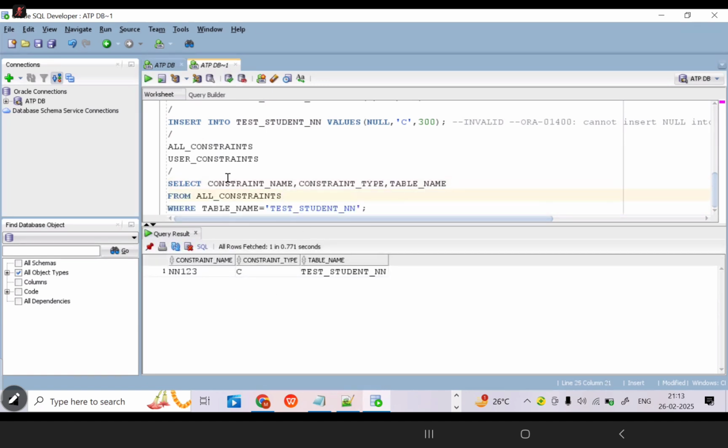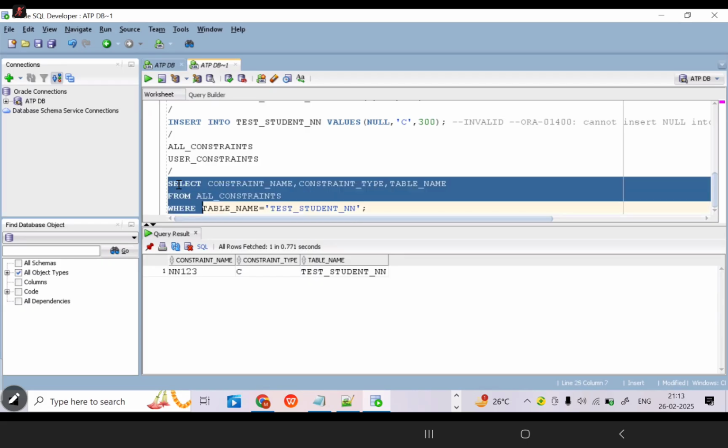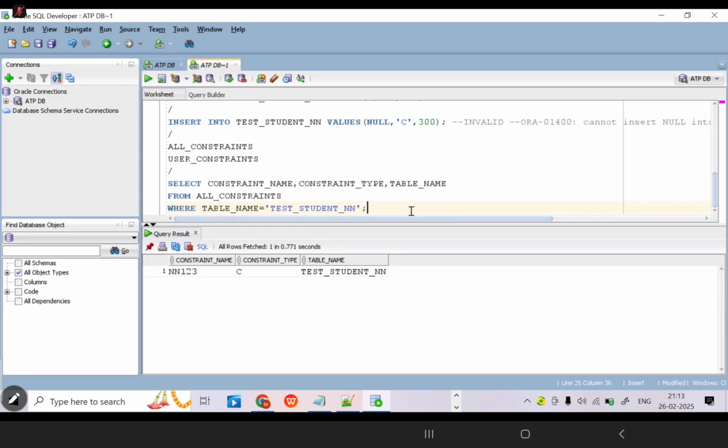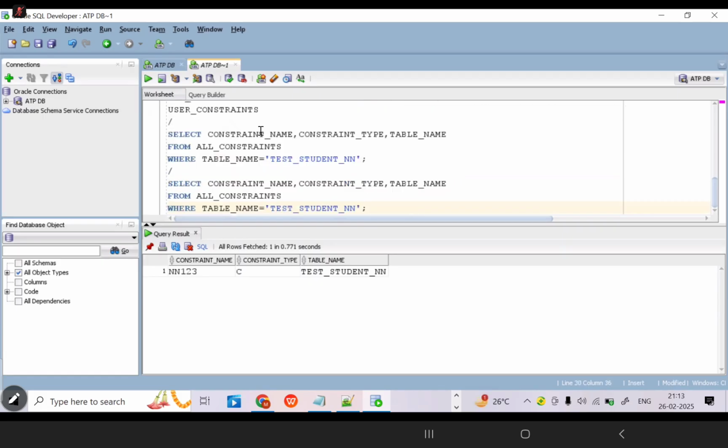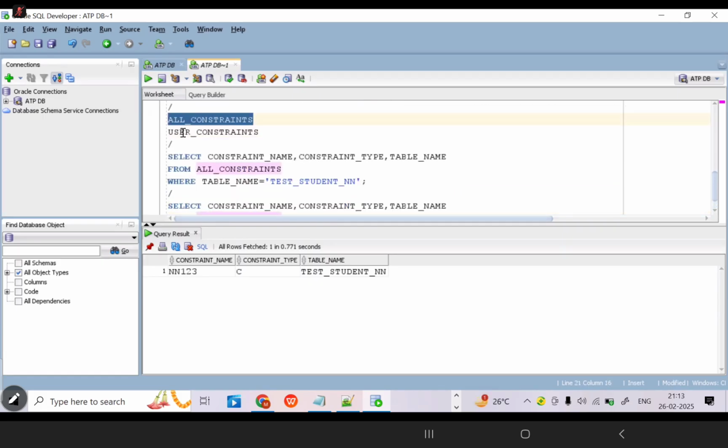Clear up to this? Same, you can write USER_CONSTRAINTS also, the base table. Now, whether the constraint is created in your system or not, how can we find out? This is the way we need to find out. Here, I can just take this name, USER_CONSTRAINTS.